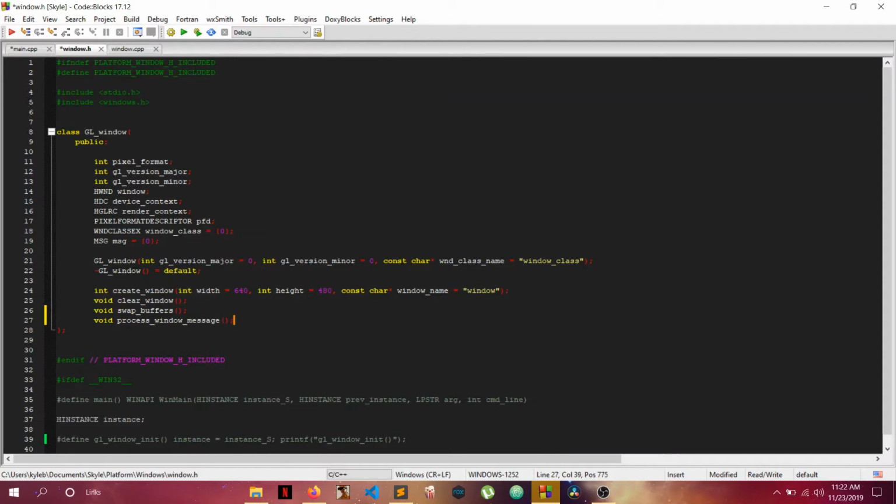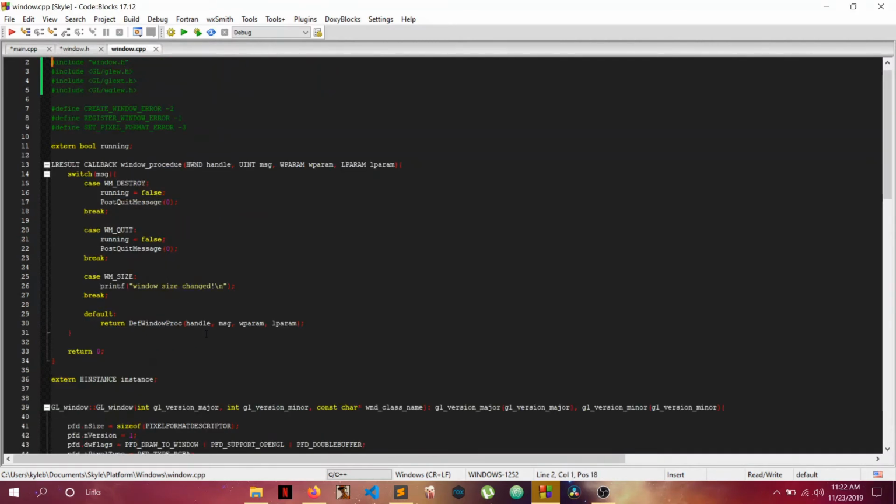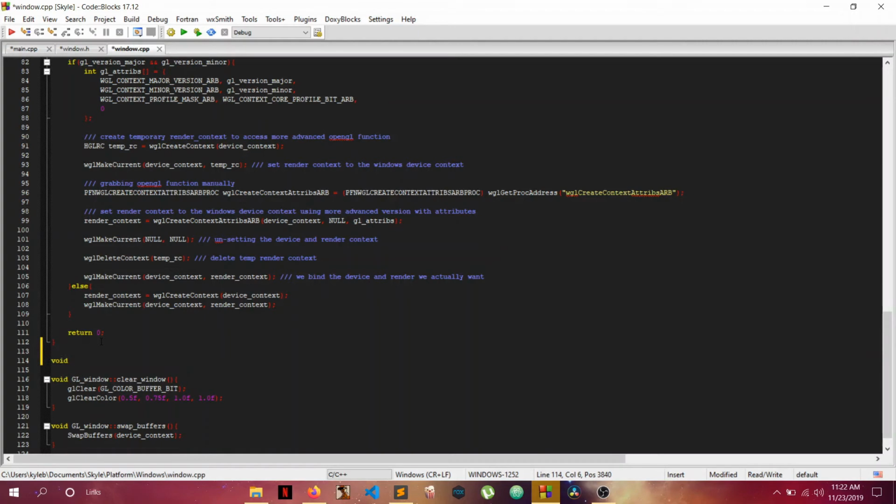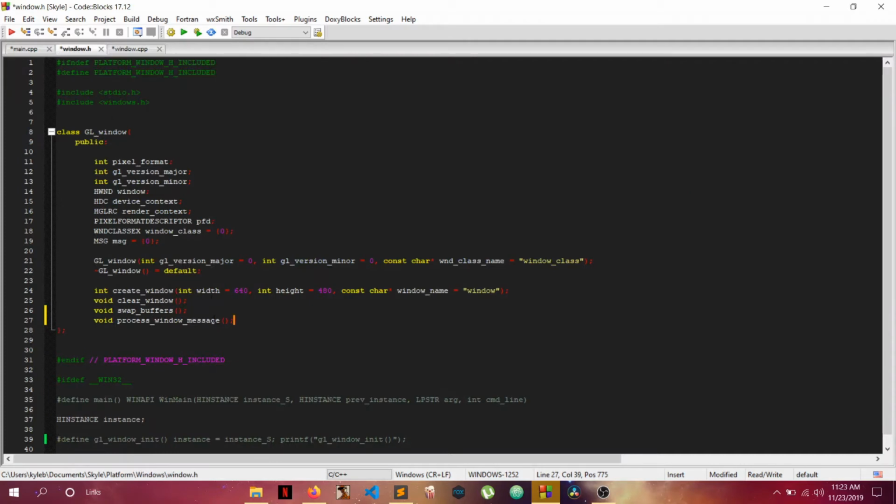So, let's define it in the CPP file. So it's void GLWindow process window messages. I don't know why I'm not getting autocomplete sometimes. It's really annoying and can lead to a lot of mistakes. But oh, process window events is what I wanted to call it. Sorry, I thought I called it window messages. Well, we'll call it process window events.